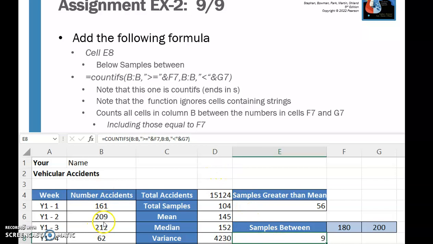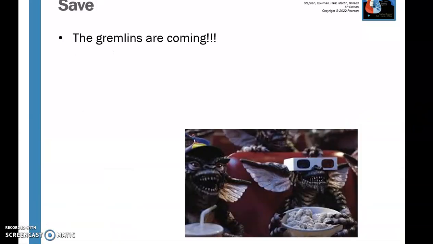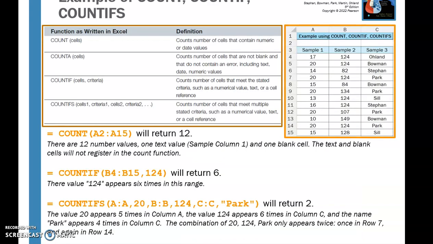Of that 104 numbers, 9 of them are between 180 and 200. So we could gather any particular sample we wanted and see. Okay? Now, again, you probably want to save it. And there's our syntax on those.